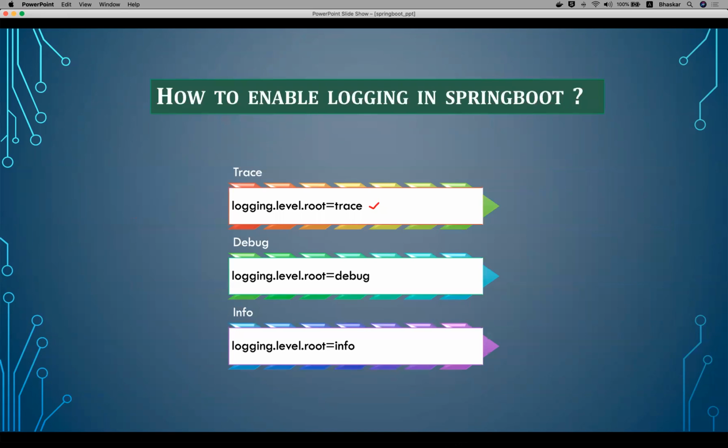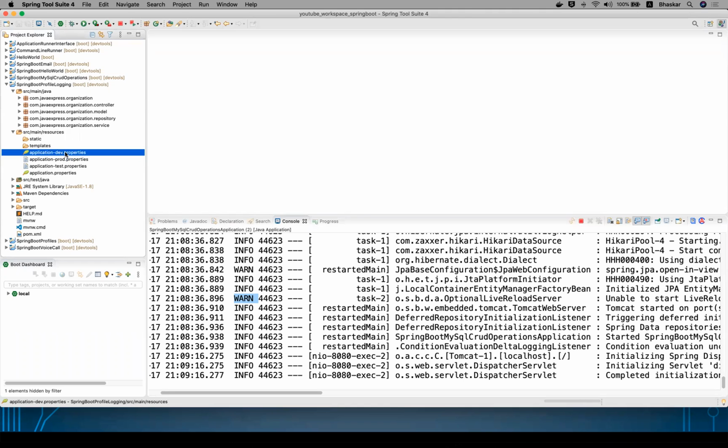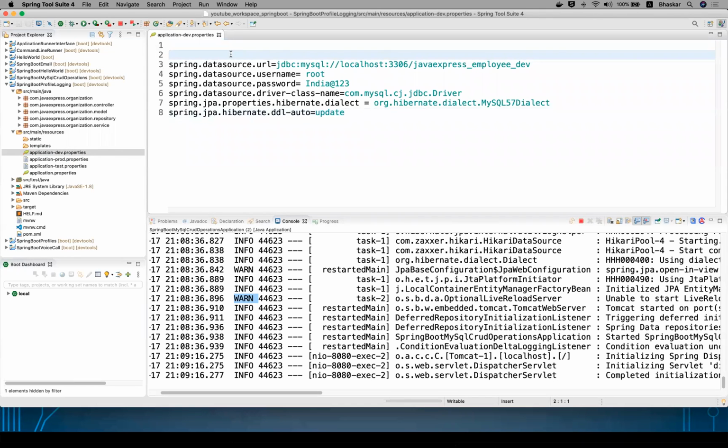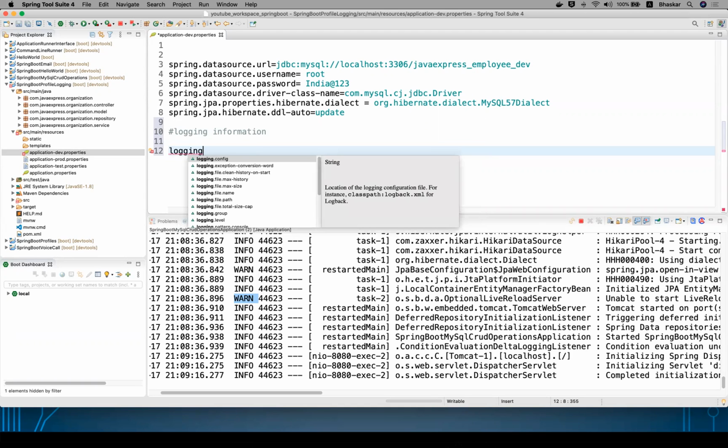Now try to enable the logging in the development environment. Let me go to the dev environment. Here you can enable one property. Spring Boot logging. Let me comment here, logging information. Now try to see. Instead of spring, it is also not required, type logging. See here, if you drop down you can see a lot of things.